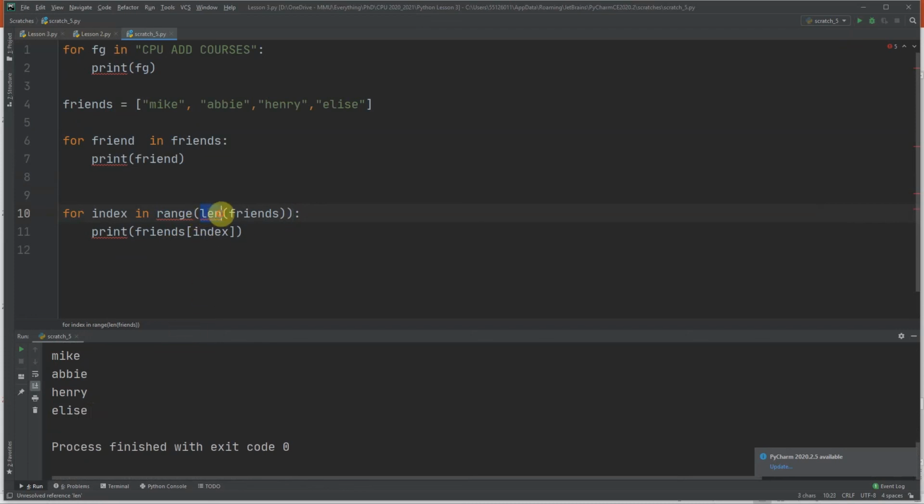So the length of the list is how many elements are in the list. 1, 2, 3, 4. So the length of the list is 4. So I'm telling it that for index in range of 4, essentially, I want you to print friends, and I want you to print the item that has that index. When you do this, you're basically telling it to print that index on the list.